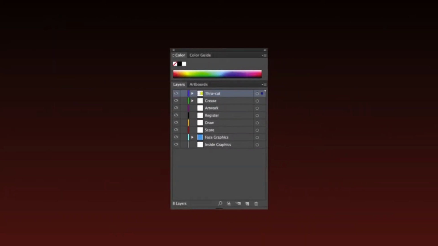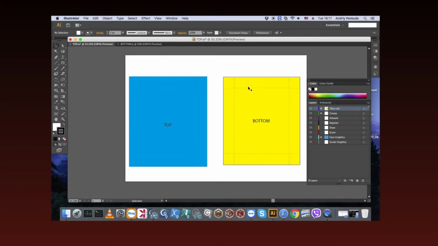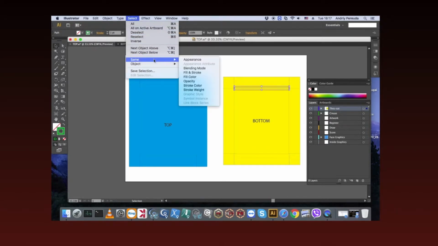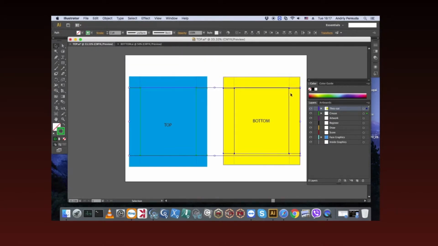Next, we'll check the layers. The layers for the carton top were set up appropriately, with the creases on one layer and the through-cut lines on another layer. But for the bottom, both the crease and cut lines were put together on the through-cut layer. So now we must move the crease lines for the carton's bottom to the correct crease layer. We'll also move the face graphics to the correct layer.